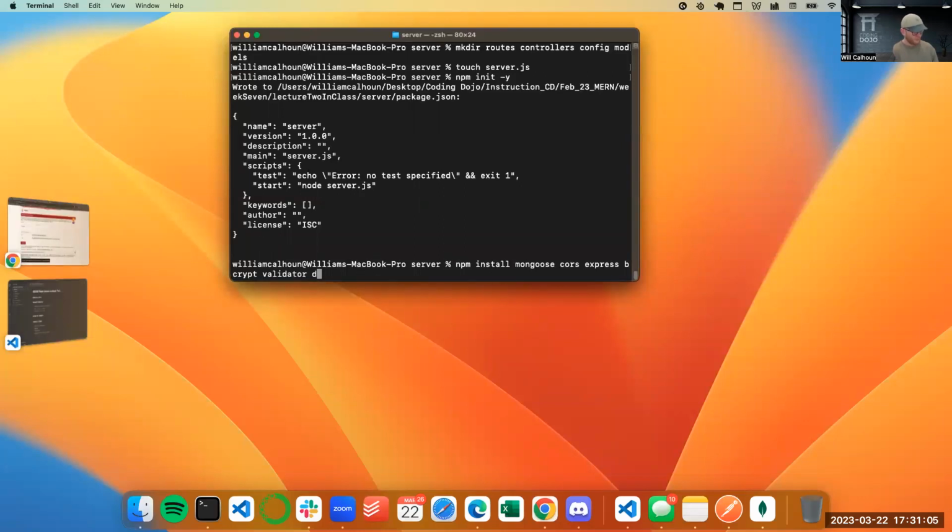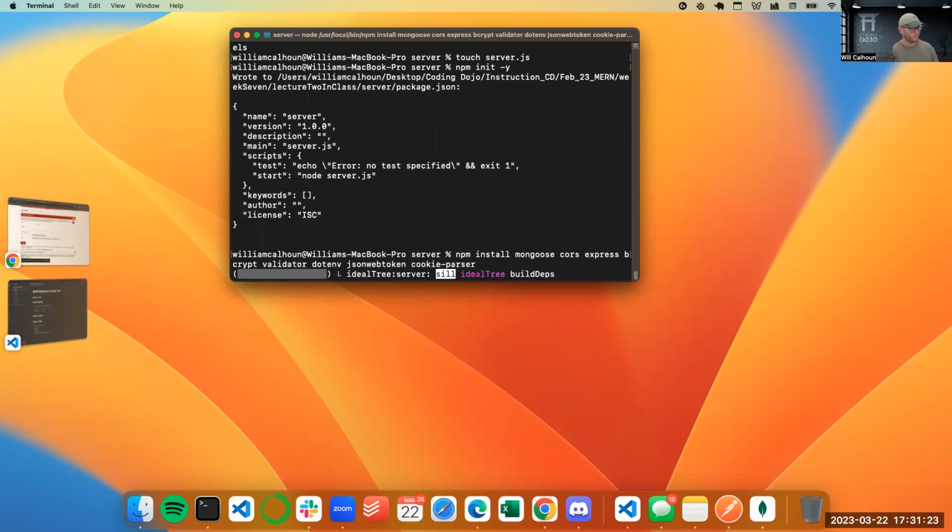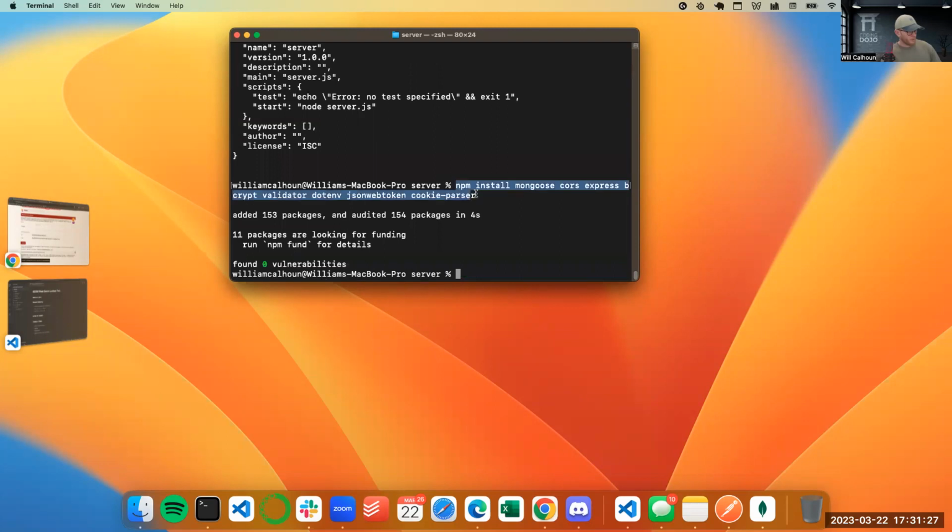We will need dotenv. I'm not going to do that today, but we're going to need .env. We're going to need JSON web token. This is what we're going to do tomorrow. We're going to need cookie parser. Bcrypt. I think that's it. Cool. So let's download all this stuff. And I'll put this in the chat if you guys were curious. But really, bcrypt and validator are all we're going to use for today.